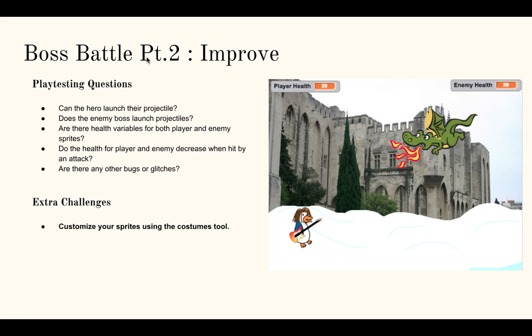So after your students do that, they'll get to the improve phase, and they can do a little play test on this part of the boss battle. And here's some guiding questions for that play test. Can the hero launch the projectile? Can the enemy boss launch projectiles? Are there health variables for both player and enemy sprites? Do the health for player and enemy decrease when hit by an attack? And are there any other glitches or bugs in the project that need to be addressed?